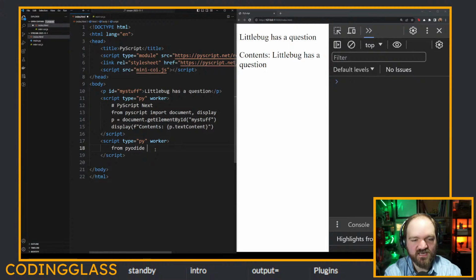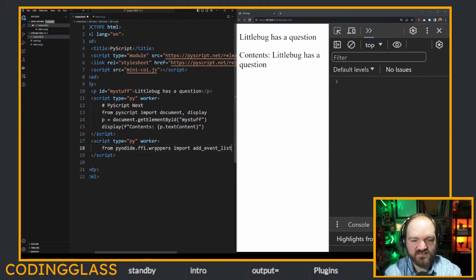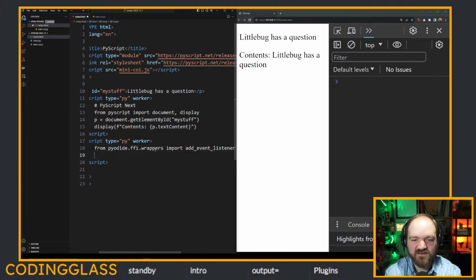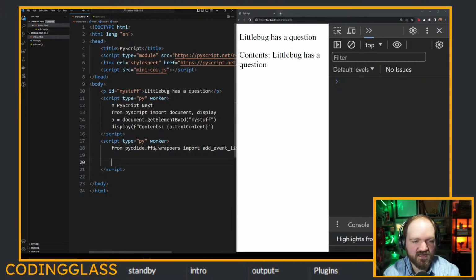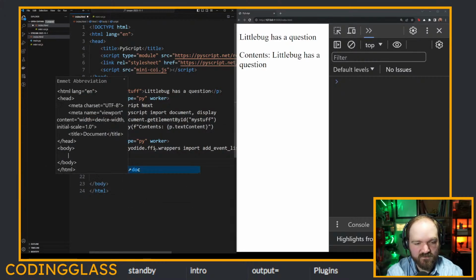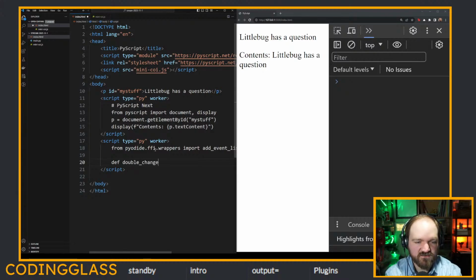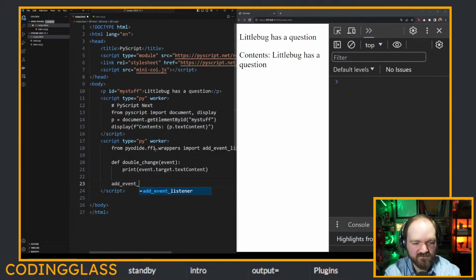So I'm going to say from pyodide.ffi.wrappers import add_event_listener, which is a real easy way to make some of your Python code listen to things that happen in the DOM. And I will say def double_change, which takes an event, and I will say print event.target.textContent. This is all going to make sense in a second as I type and code at the same time.